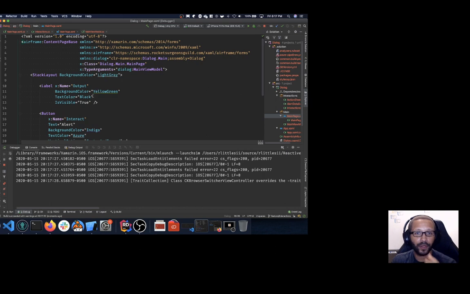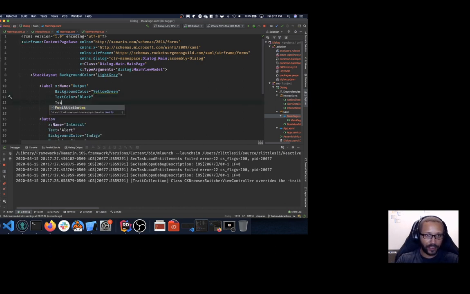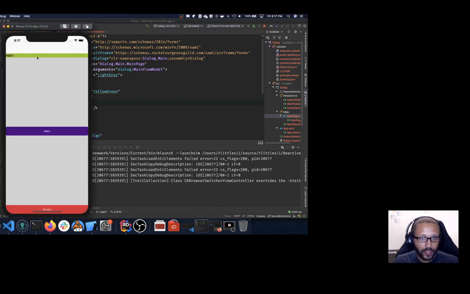So the second I put a default value in here, right? If I do text equals hello, it shows up. So I'm assuming it has to have something to do with there being a value in the actual label in order for the label to display. That's the only thing that would make sense there.